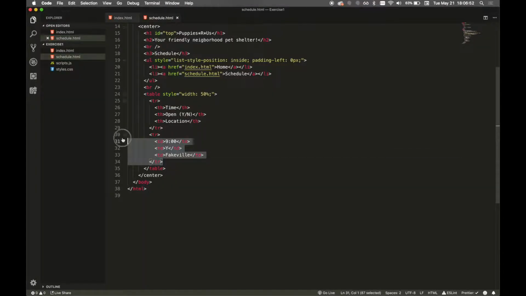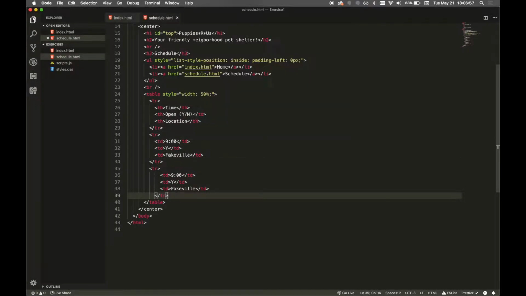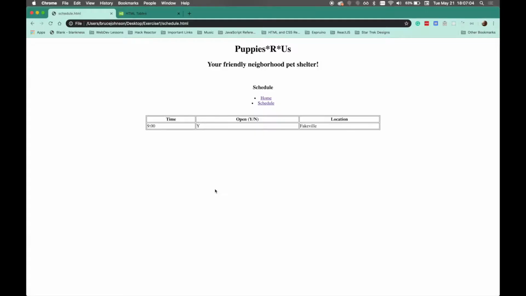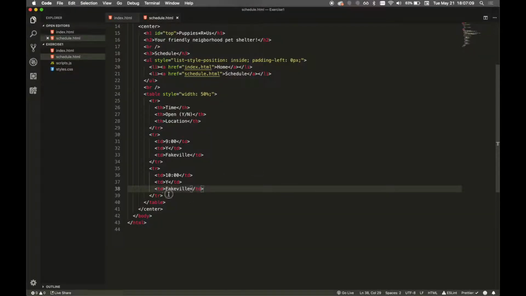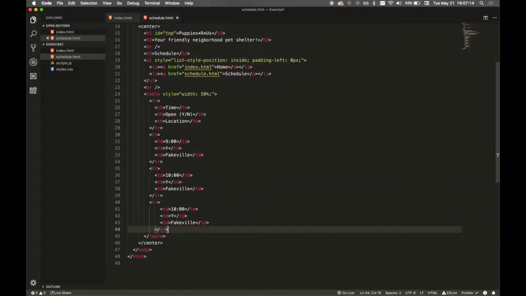So what we're going to do is duplicate this, and we're going to say, oops, there we go. Let's say 10 o'clock, say yes, Fakeville, right? And then let's say this particular person who owns this pet shelter has to move from place to place. It's only one person, right? So let's say they're open at 11 o'clock in Fakeville, no. Oops, say yes.